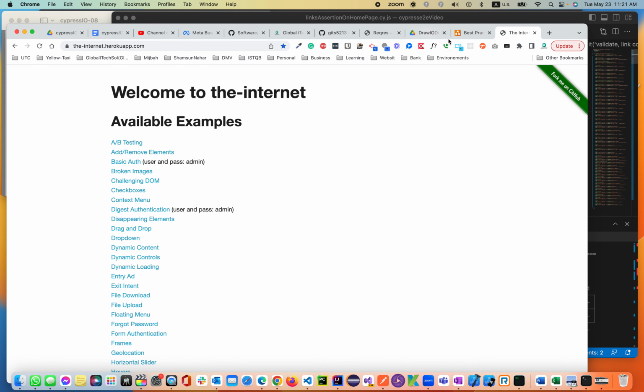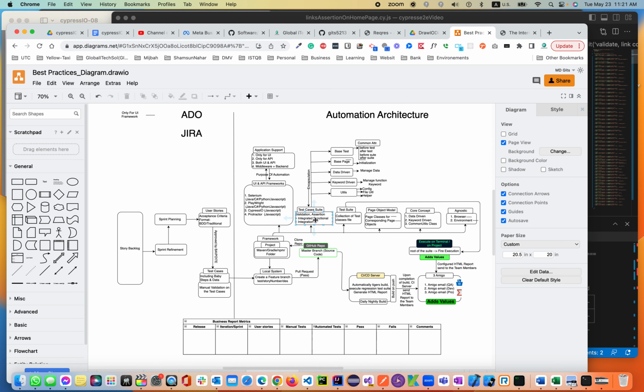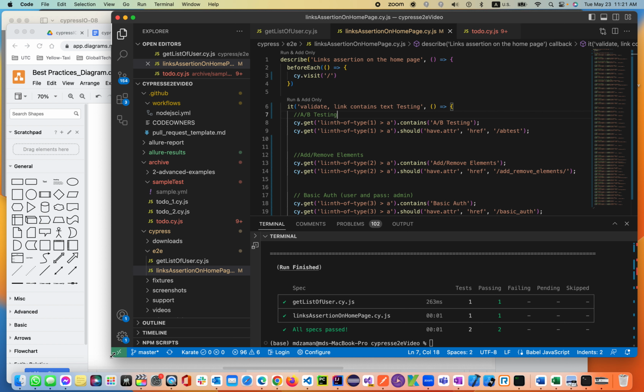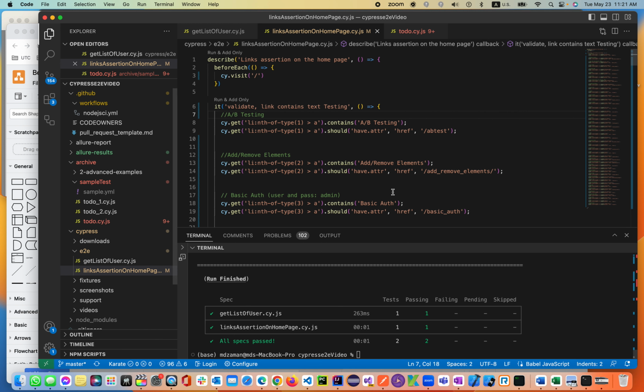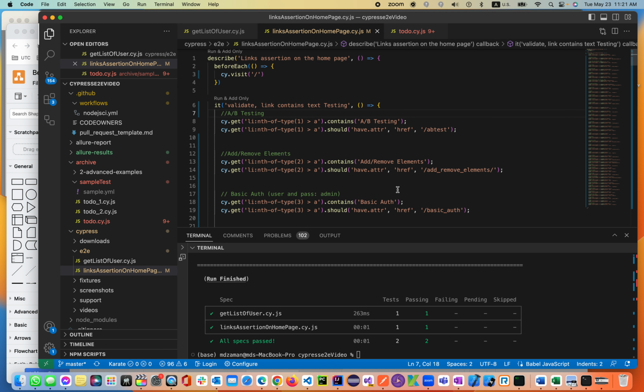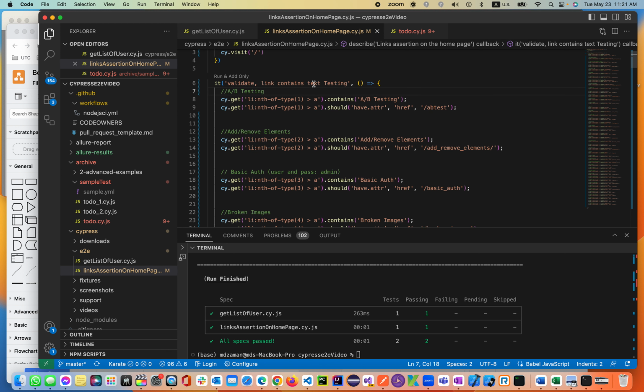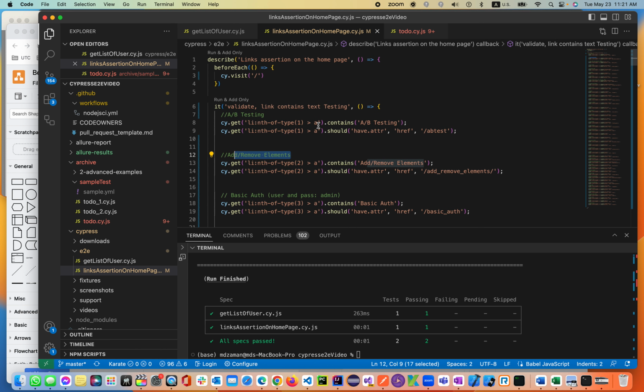We're still in the test cases suite in the architecture. Let's jump into Visual Studio Code and see how we can divide or segregate the test cases. Inside the it block, each it block is treated as a single test case, and inside the it block are all the assertions. A/B testing, add removable elements, basic auth will each be put in an individual it block. Let's go ahead and do that.